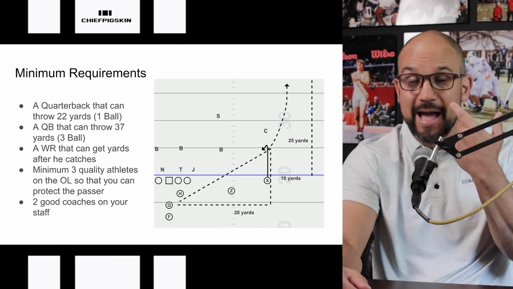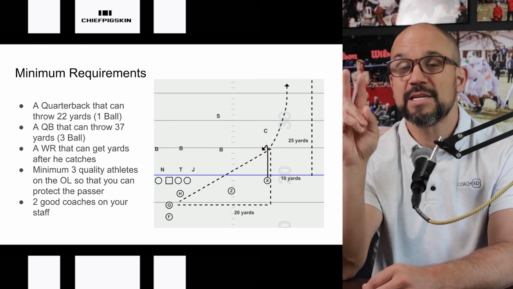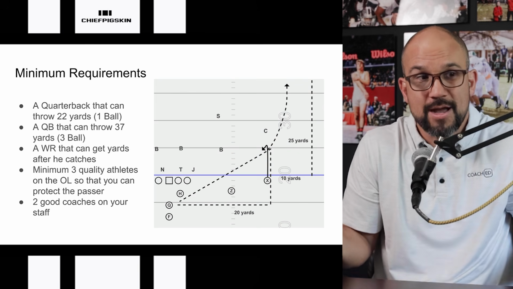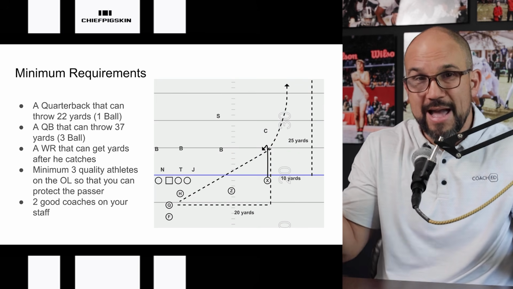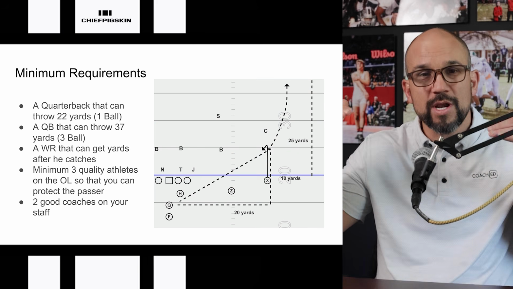And then do you have, and this might be the hardest thing of all, 2 quality coaches? Because now you need a quality coach that's going to work on your passing game, because it takes time and repetition, and you've got to match this timing up, right? There's a lot of parts to coordinate here.